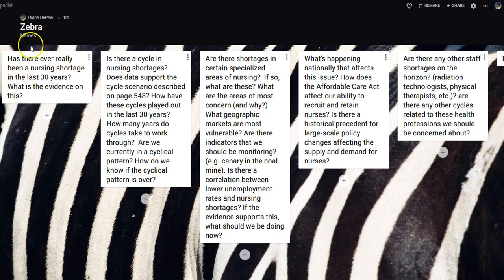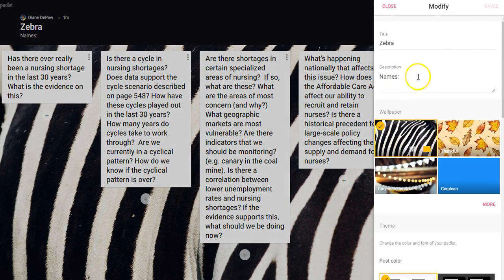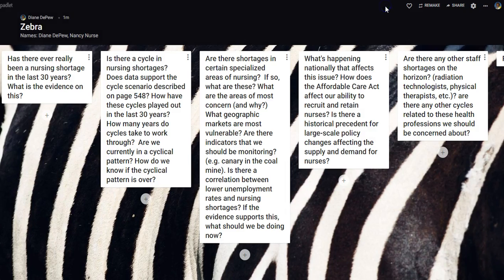And then you have to put your name here, and you go to this wheel where it says Modify. Under the description names, you would then put your name. And then if you're the second person coming in, you could put a comma and put, Nancy Nurse. Okay, so that way you can add to that. There will only be a maximum of 4 people per Padlet. Once you've typed in your name, you click Save, and then you can close that.